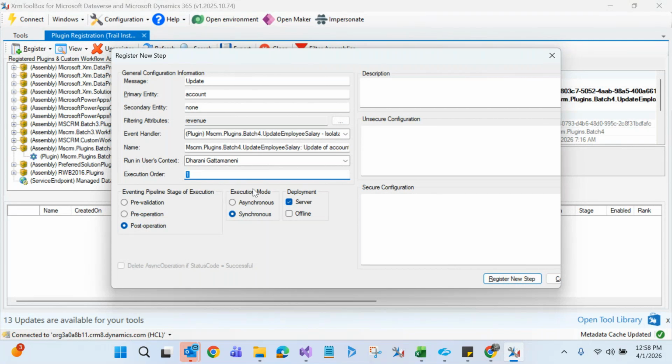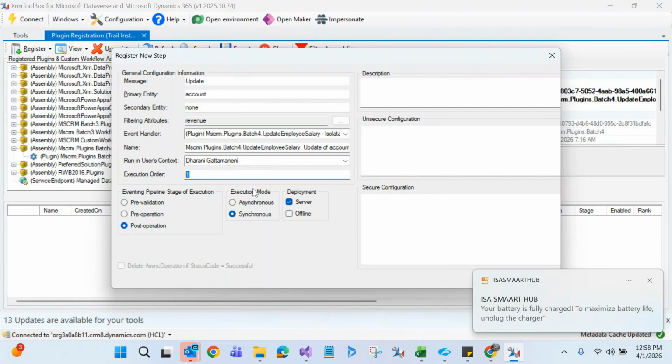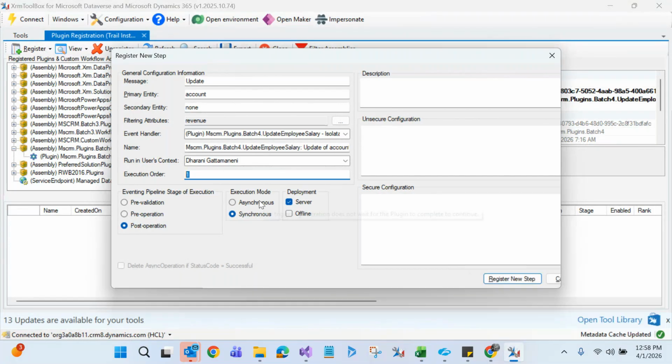Same like system workflow, where you have background workflow, real-time workflow, synchronous workflow, asynchronous workflow. In a plugin also you have two modes, asynchronous mode and synchronous mode. If I run it in asynchronous mode, the plugin will take some time to run. If I run it in synchronous mode, the plugin will run immediately and show the result.